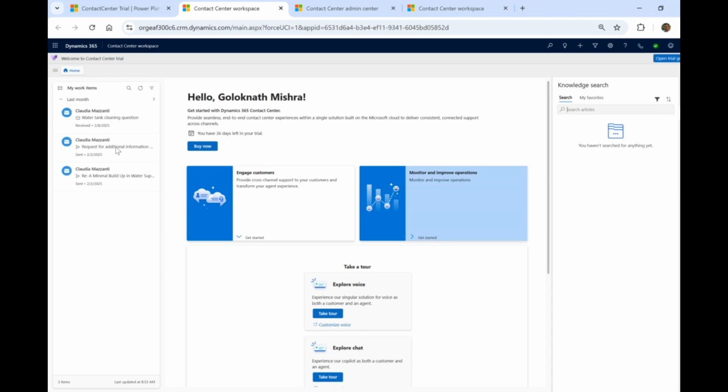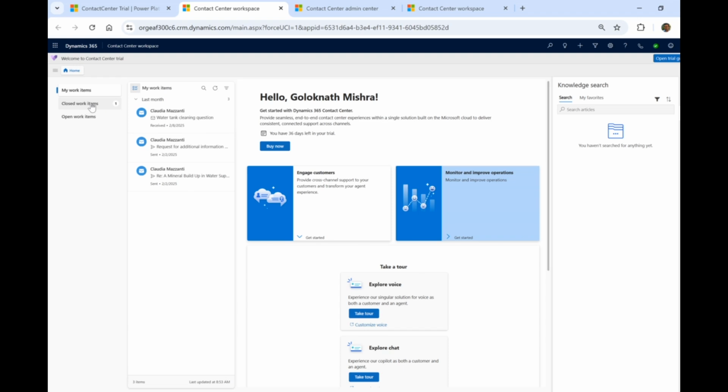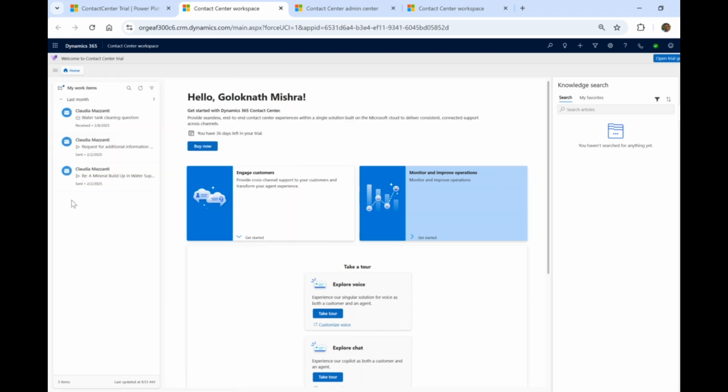This is your workspace. If you can see my work items on the left side, then if you open them, you can see closed work items, open work items, and all the work items. On the right side, it's showing the first one, which is Copilot, another is agent scripts, and another is knowledge search. What you are seeing on the left side is your workspaces.